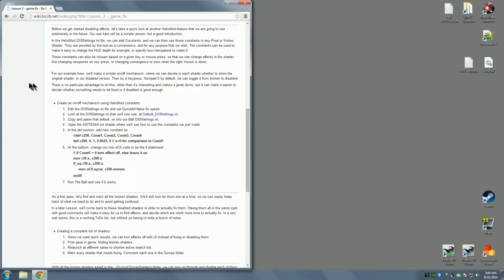Okay, so now what we're going to do is, in our case, a simplified version of it, but we're still going to use the key press to change characteristics in the shader. We're going to make an on-off mechanism where we can decide in each shader whether to show the original shader or our disabled version. So the idea being that this will be a toggle. You press the numpad 0 key by default, and we'll toggle it from being the broken version, which we start with, to a disabled version, which is our fix.